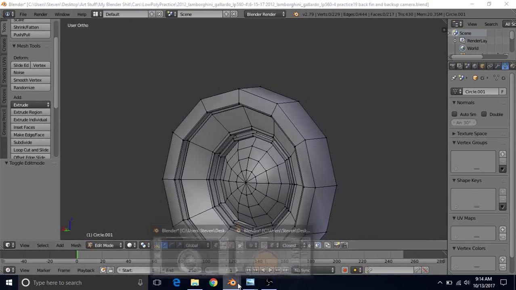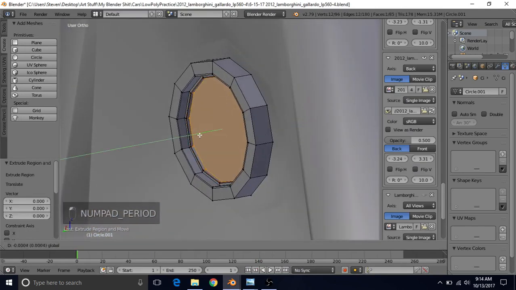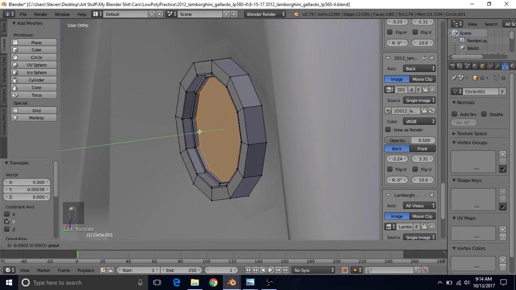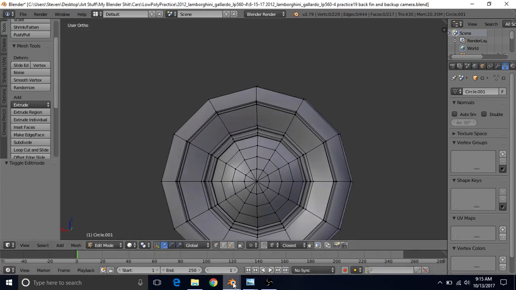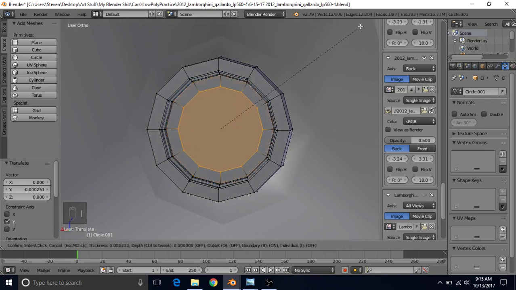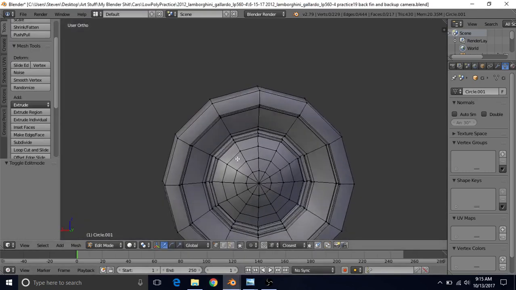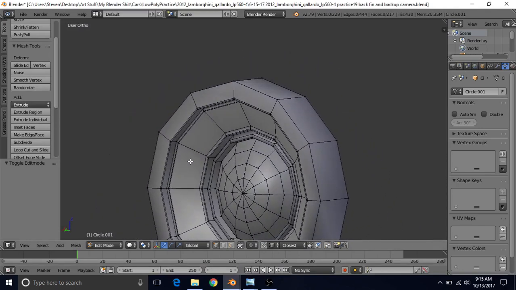And then we're going to pull it back again. So we're going to do E to extrude, right click to cancel, and pull it back some. Probably a bit more. And we're going to do one more inset here. So we're going to press I to inset. Make one about that big right there. And then I think we're going to want to bring this back out again.